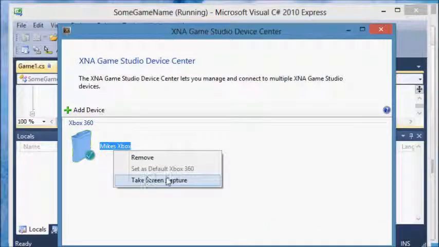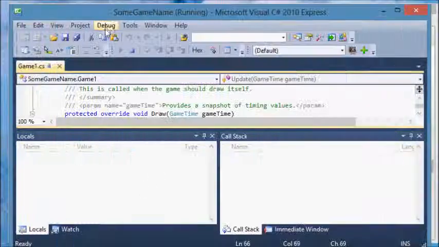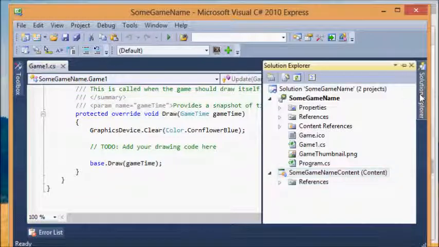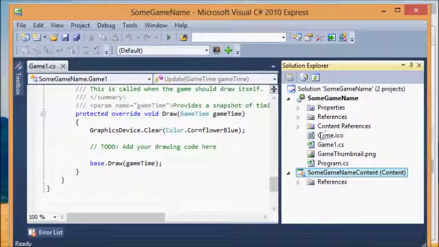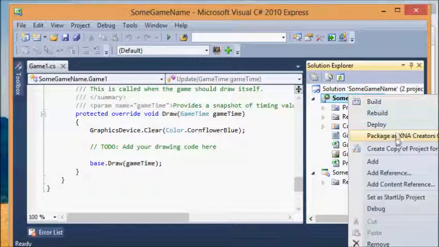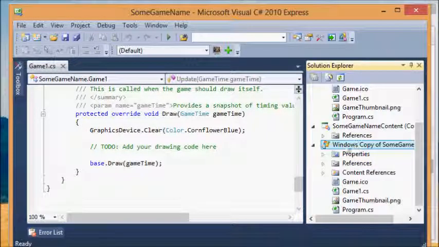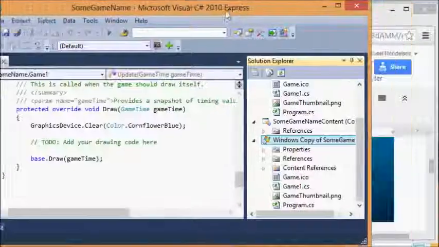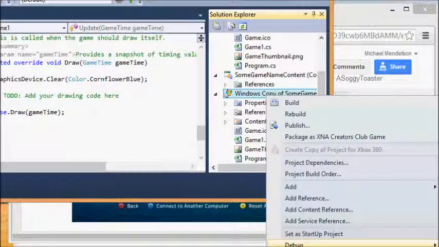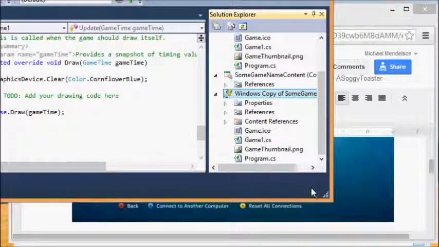And you can actually go to the Device Center and take a screen capture, which is just a screenshot. For you PC users who aren't going to be using App Hub, you can just right-click on the game project and then select Create Copy of Project for Windows. And it'll create a copy for you so that you can run it on the PC. Then to run that, just go to Debug and hit Start New Instance. And it'll pop up your game for you.